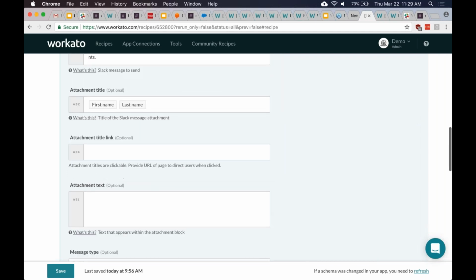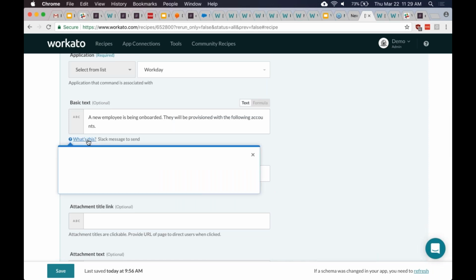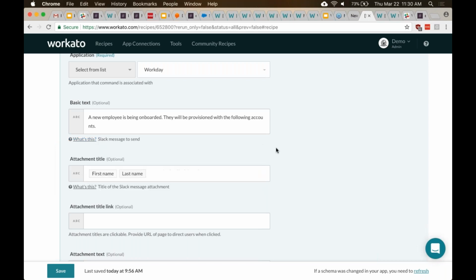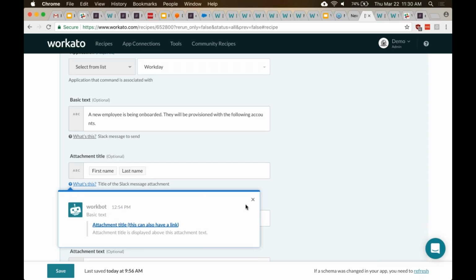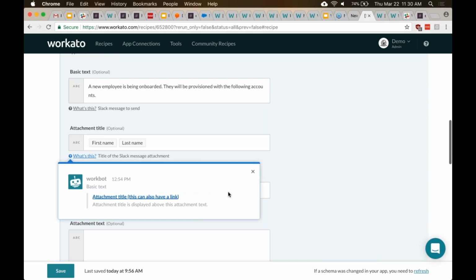Yes. So if you click on this, it tells us what part of the message you're actually creating here. In this particular case, because it's basic text, in a Slack message, this line just below WorkBot is where your basic text will go. Okay. Cool. Thanks for pointing that out. You can do the same thing with the other fields, and it will inform you where it would appear when the message presents on Slack.